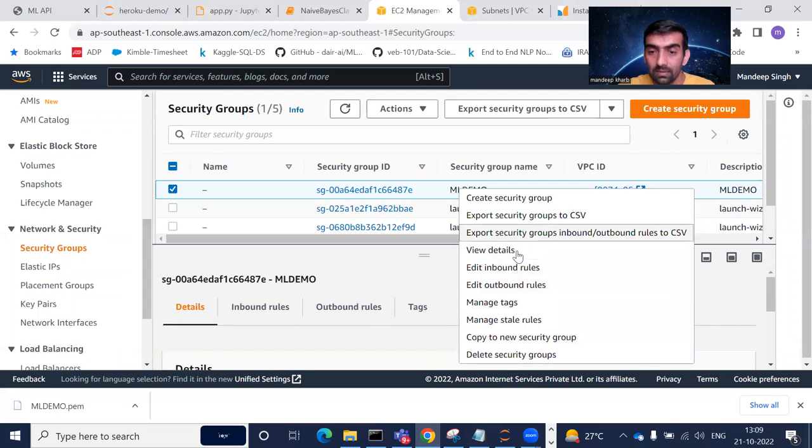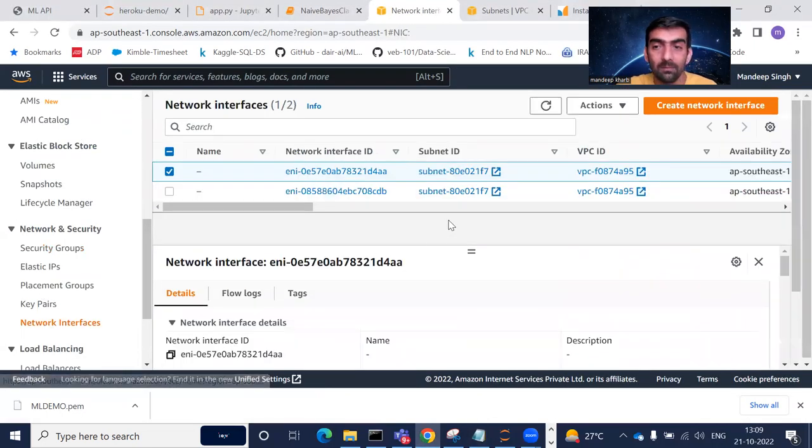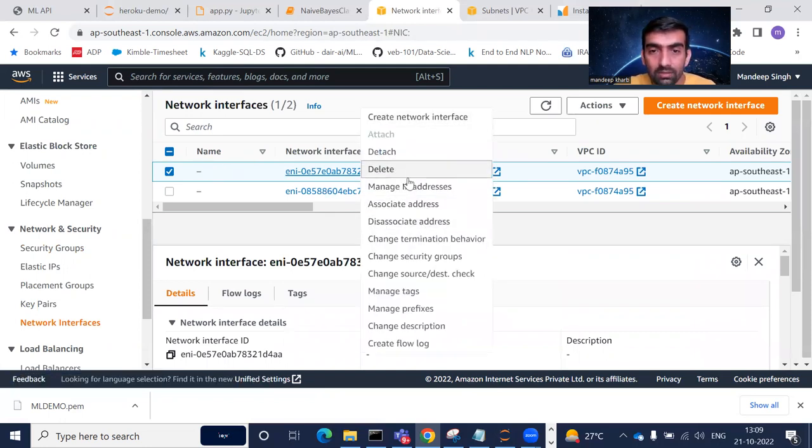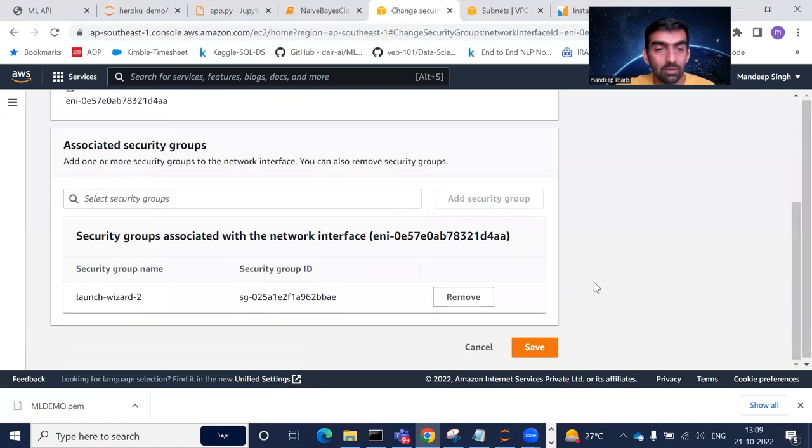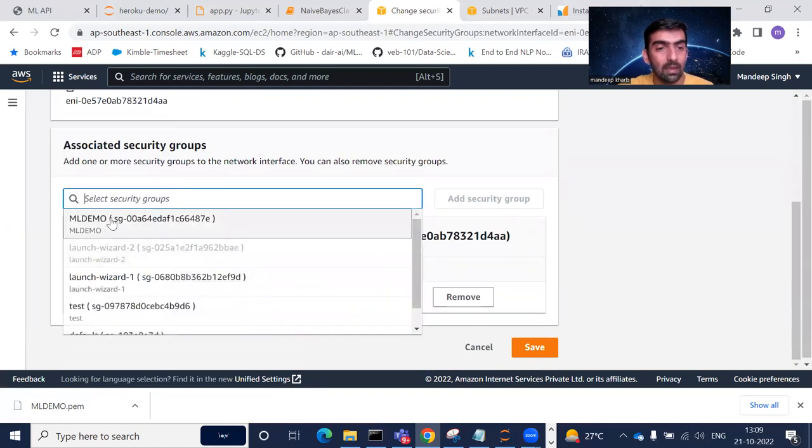And once you right click on it, then there is an option, this one, change security groups. So you can see that there should be some option to it. No. So that part is in your network interface. So go to network interfaces and right click on it. And here you need to change security group. Here is change security group. And once you come here, you can add here ML demo.